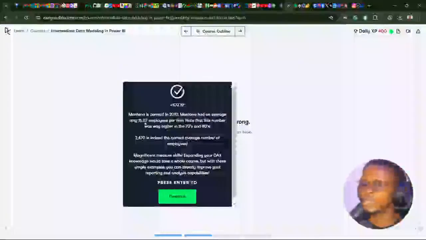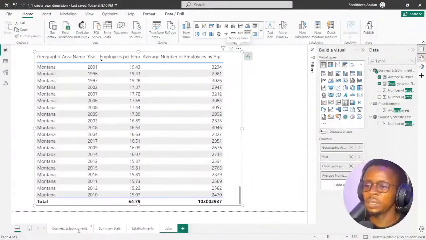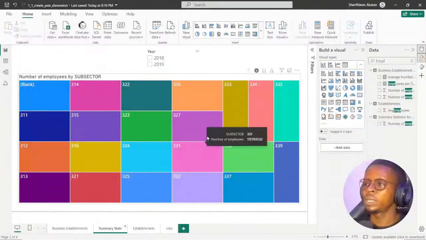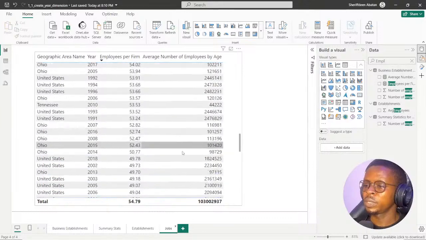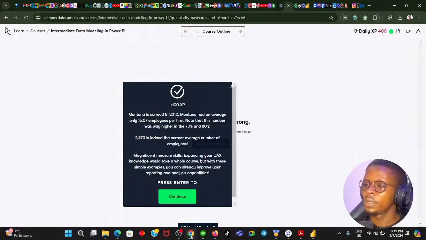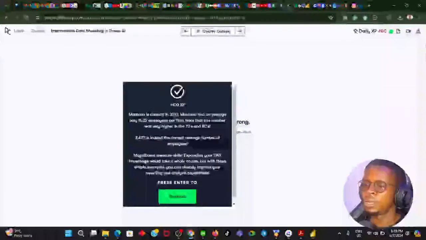In 2010, Montana had an average of only 15.07. That means this part of this challenge here is definitely wrong on DataCamp, and I gave feedback on that. So they were correct. It says Montana had an average number of employees per firm of 50.07, as you can see right here. Note that this number was way higher in the 70s and 80s. So 2,470 is indeed the correct average number of employees.